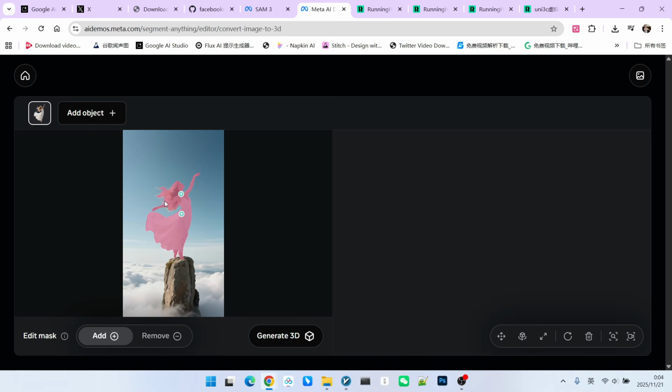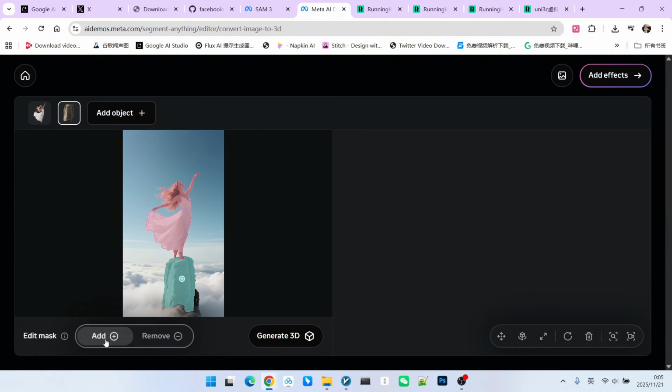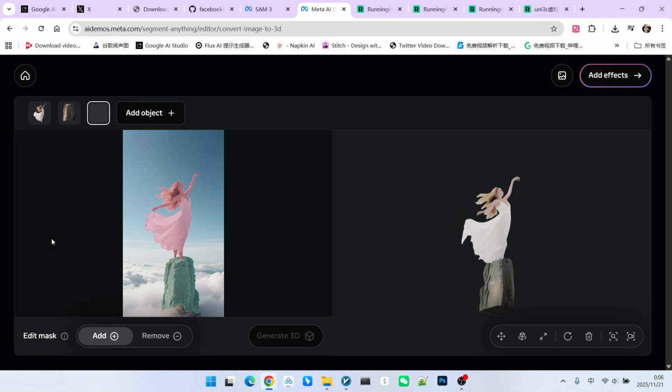Next, let's add the giant rock. We click add object. Pay attention to the operation method. This button adds to the mask, and this one adds a new object. Now we select the rock. Again, it hasn't been fully selected. We click add again and click on this area. Now the 3D scene for this image has been constructed. However, note that while it can construct people in the scene, the human figures are still relatively crude. That concludes our look at scene construction.